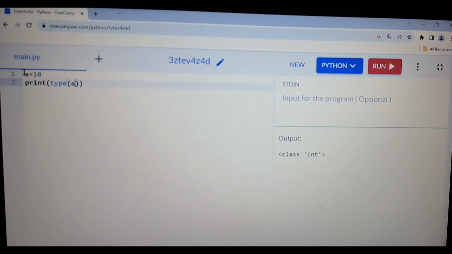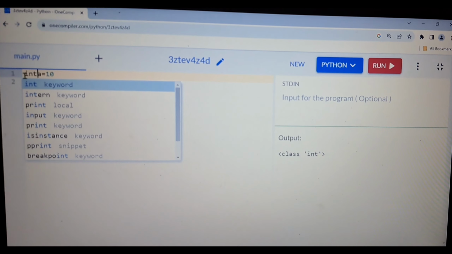See, here we have not explicitly declared the type of the a variable. If you have already learned another programming language like C++ and Java, you have a clear idea what I'm trying to say, because in other programming languages you have to write the type explicitly.